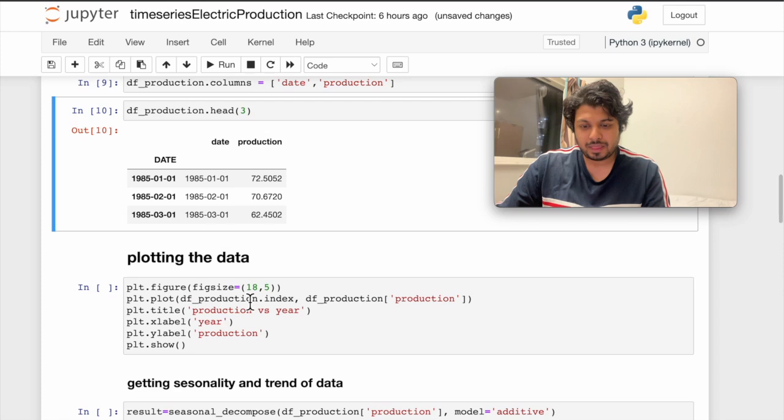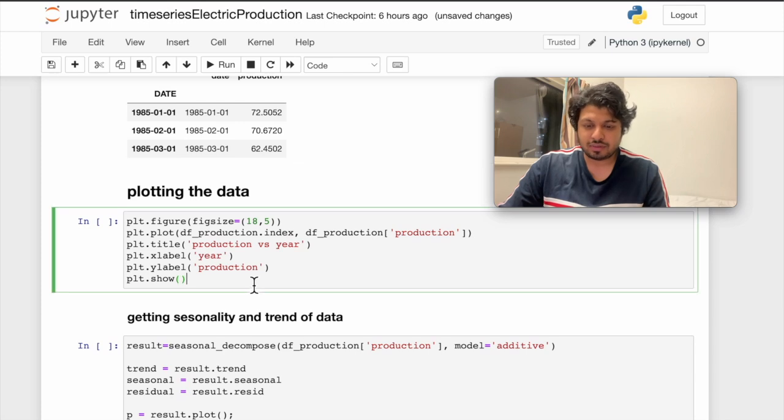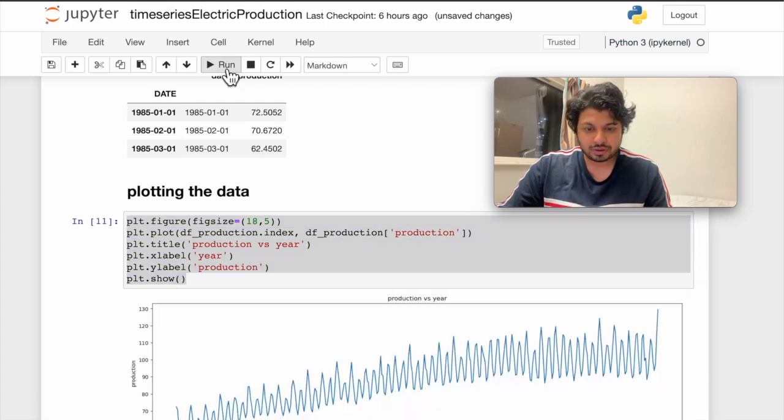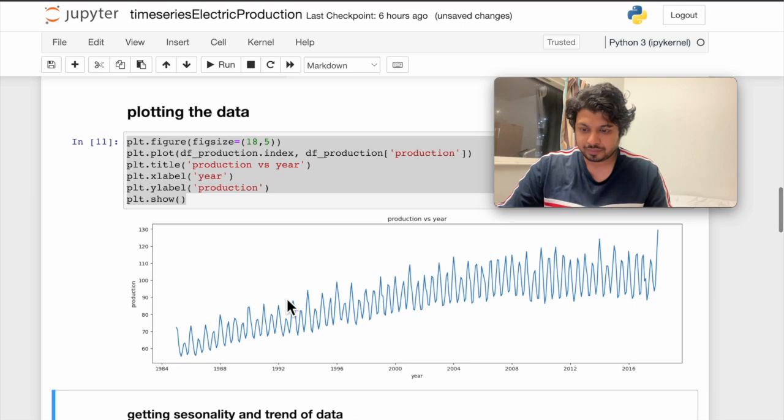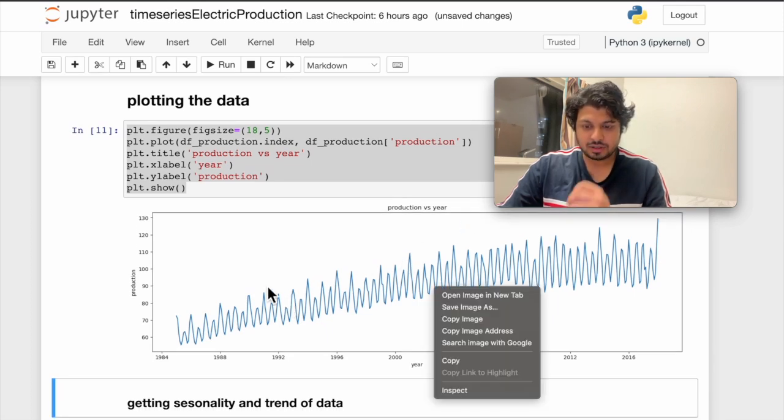Now next step would be to plot the data. By plotting the data, what I mean, whatever we have loaded into our system, let's plot and see what it actually represents. So let's try to run it. Yeah, this is our data. Yeah, this is the graph of our data.